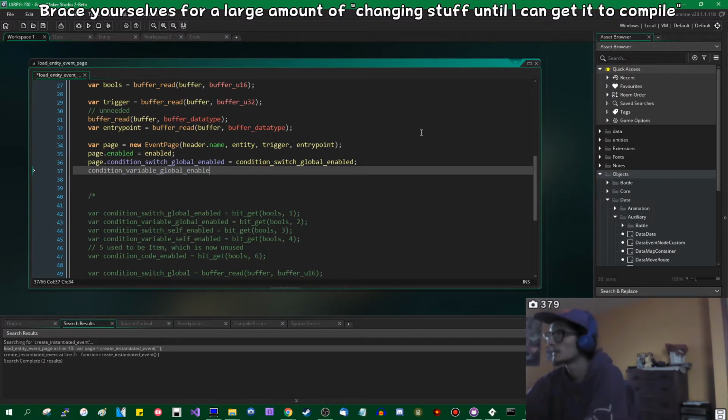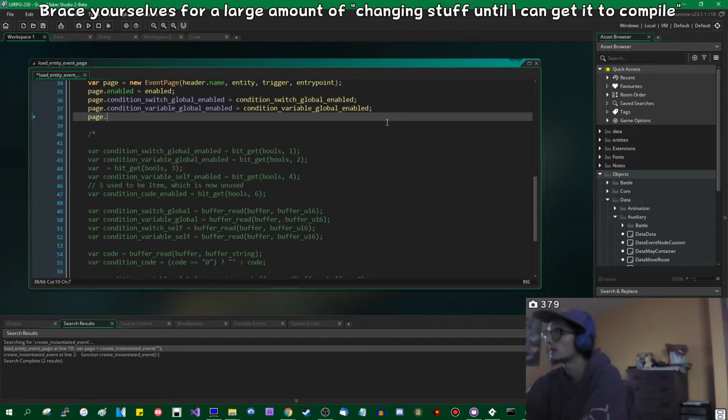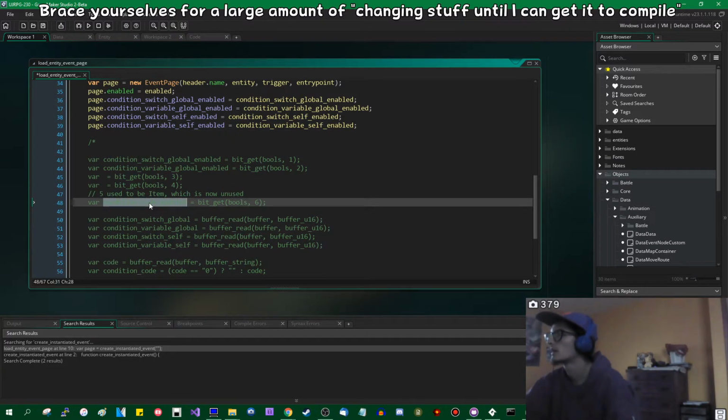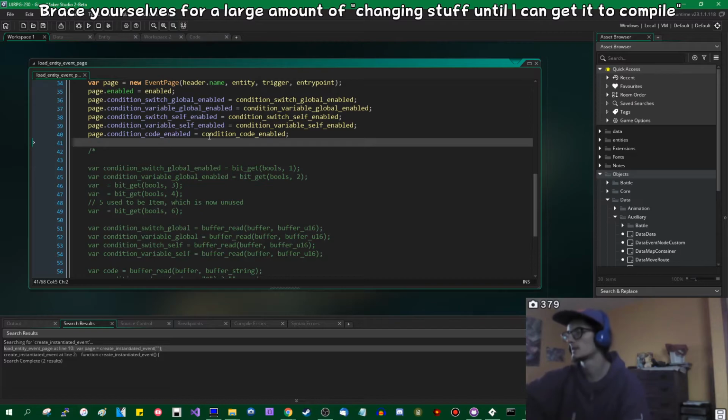This could probably be, just for the sake of not having a million variables floating around, a bit field. Again, though, future self. I'll do that later.